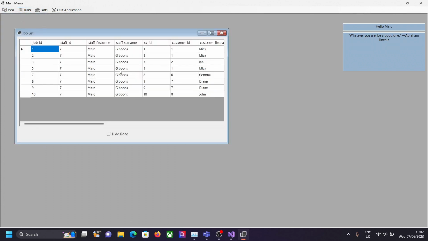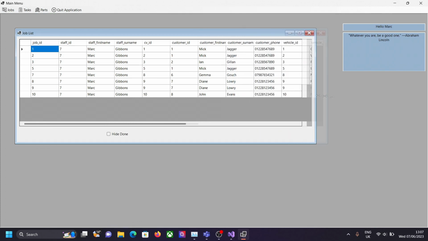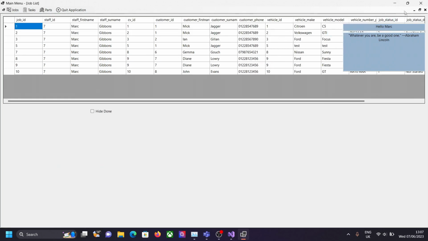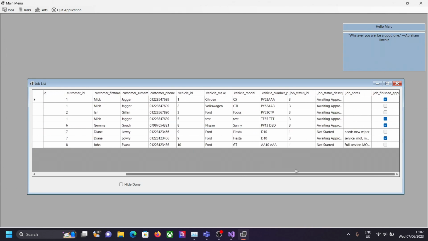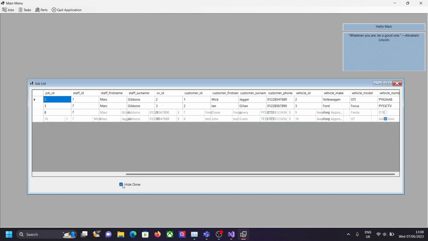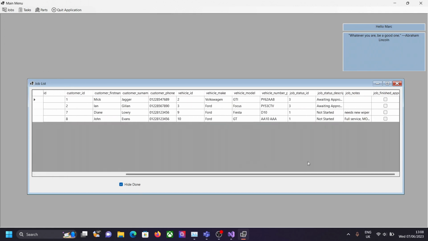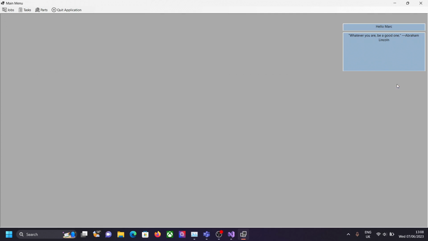Then we can view the job list. Now, what this one does is it only shows the ones that are listed to that specific staff ID. So currently these are all the jobs that are either ongoing or awaiting approval. We can see their job finished, waiting approval. So these are jobs that have been completely finished and then approved as finished. If you don't want to see those, we can hide those by ticking hide done. Then it limits to only the ones that are currently active.